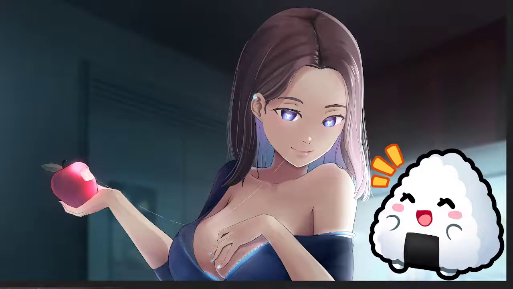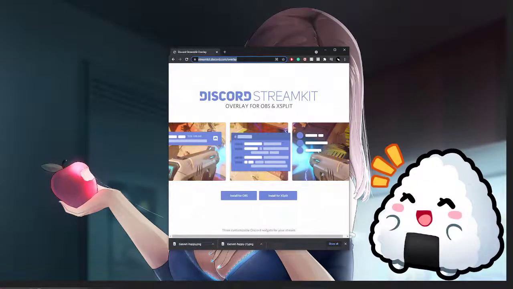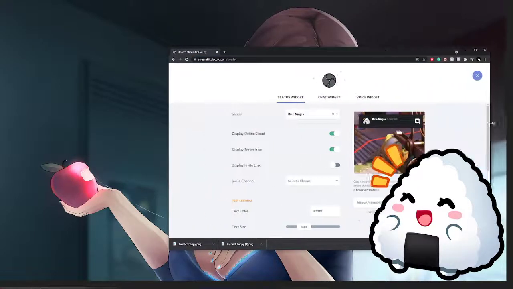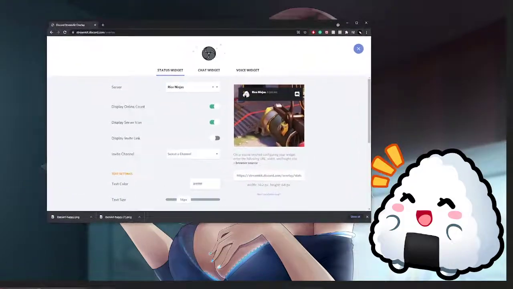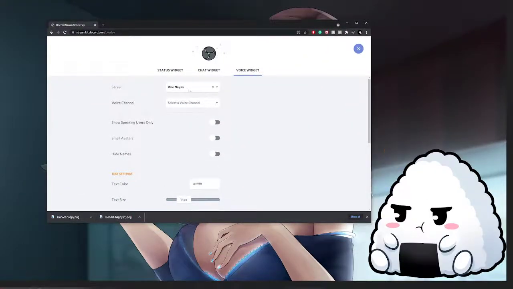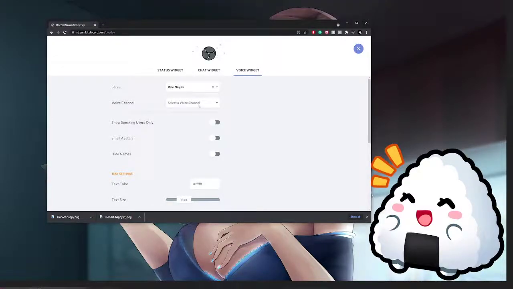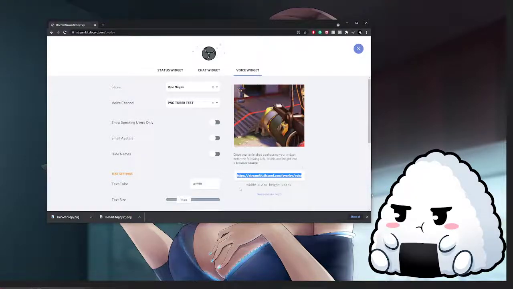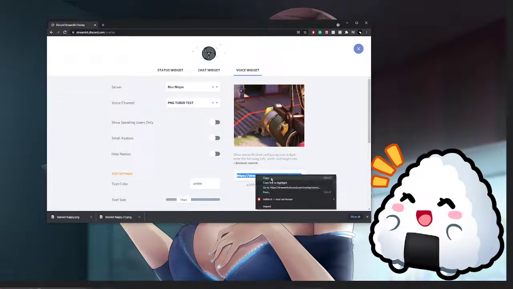Okay, so let's get started. First, you're going to want to go here to streamkit.discord.com/overlay. Click install for OBS if you're using OBS. If you're not, then you're probably going to switch that. Go to voice widget. I already have my server name selected, so I'll be using my Rice Ninja server, and then I will go down to the PNG tuber test. And then you're just going to need this URL right here. You're going to hit copy.